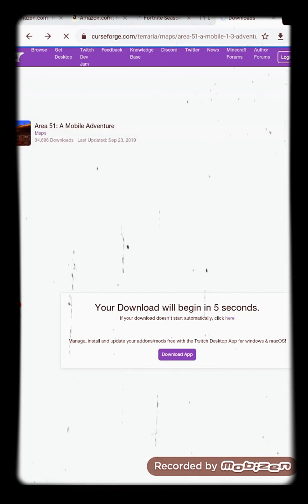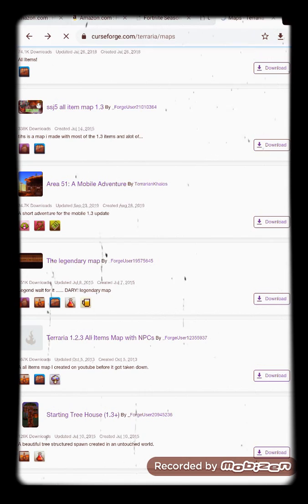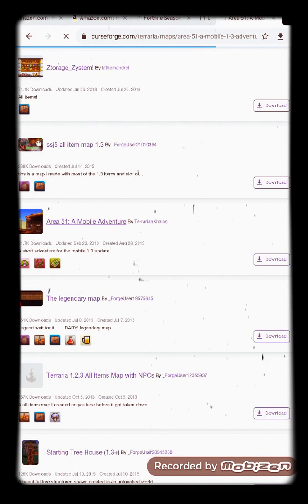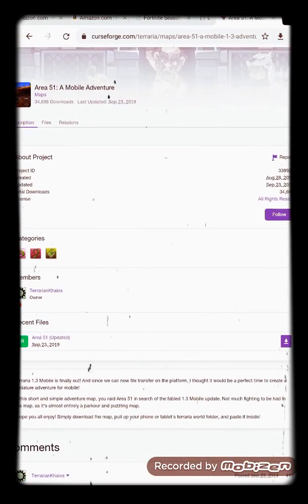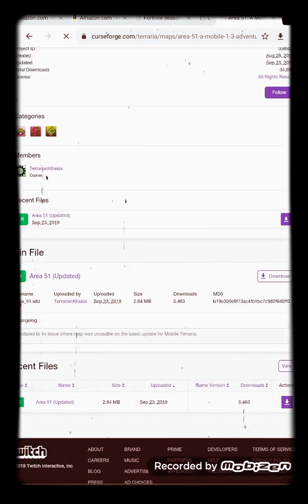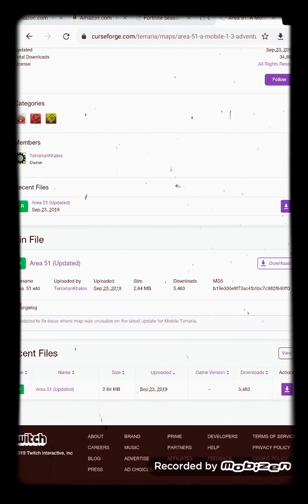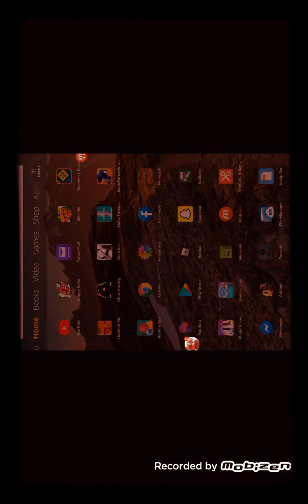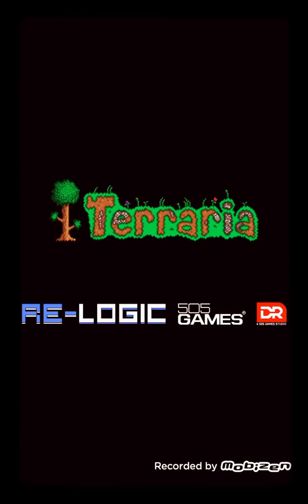Make sure, like I'm about to do right now, that you click on the actual Area 51 mobile adventure and check the files. Go down, you need to find the backup. This one doesn't have it, so this might not work. But now you've got to reset Terraria. You need a backup file, so what you need is to install a map which has a backup file. So let's just see, is this going to work? You'll be lucky if it actually works.